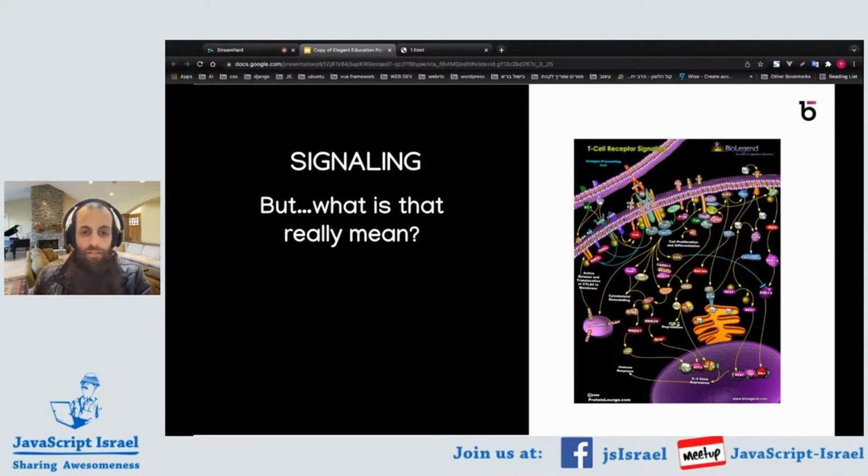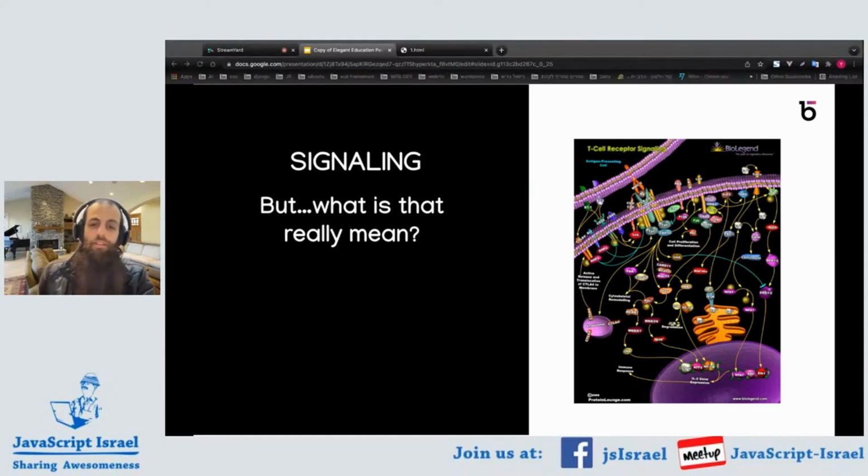I went to Google, and of course I searched for signaling, and I looked for the most complex picture I found, which is a T-cell receptor signaling, which is what's happening in our body. It has nothing to do with WebRTC signaling, don't worry, but it was just funny to see. It's the same idea, but it's not the same, of course.